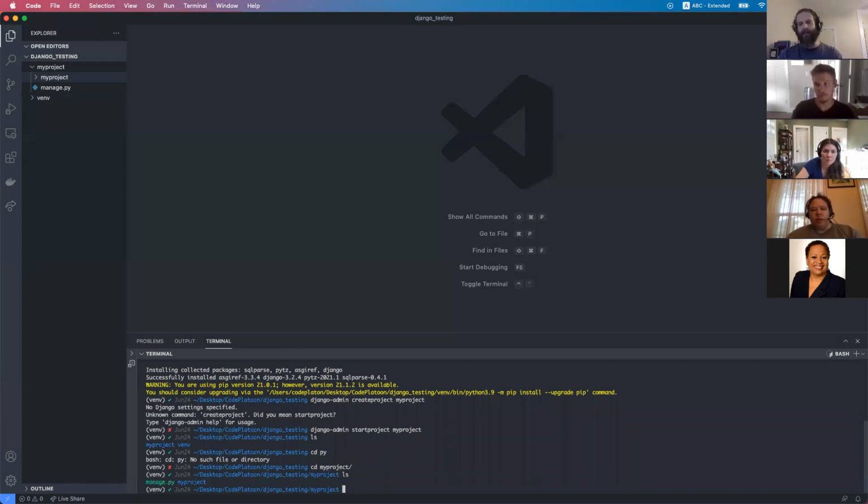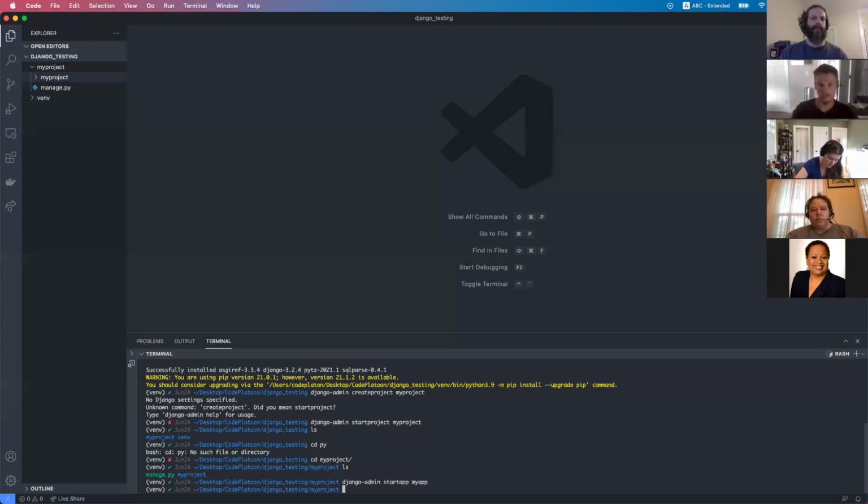And then I'm going to create an app. So I have my project. Now I'm going to create an application. There's a couple ways to do it. You can actually do it with manage.py, but I'll do django-admin startapp myapp. So now I have this application, which is going to be some kind of encapsulated set of functionality that can work inside my project.